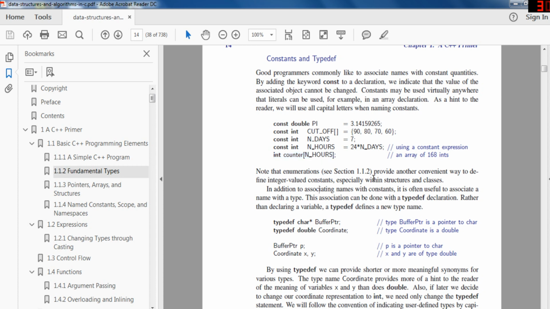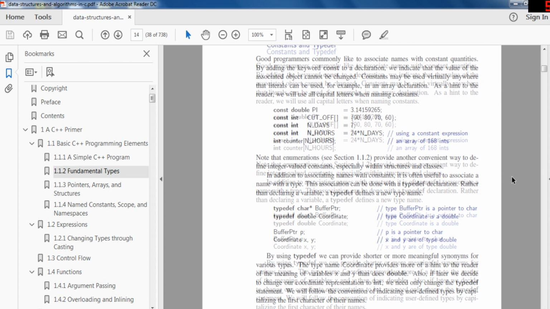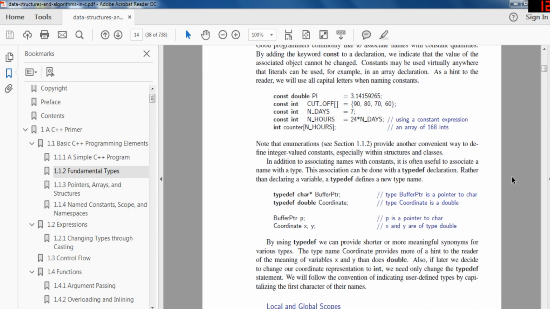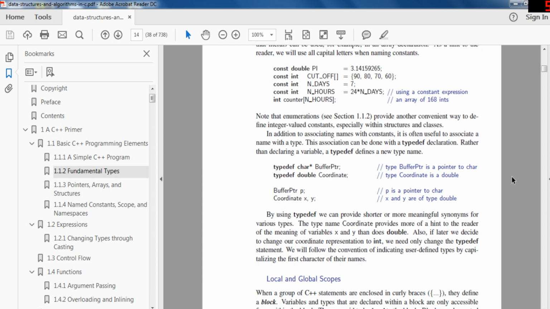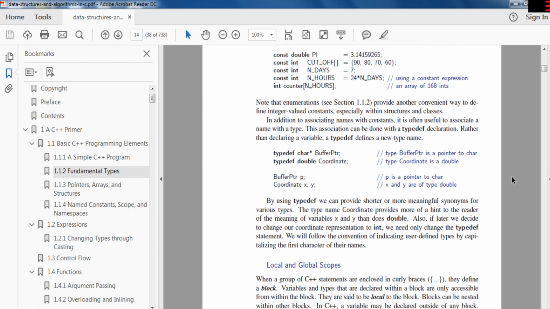Okay, so yeah. Typedef is just another way to refer to something. In addition to creating names of constants, it is also used to associate a name with a type. This association can be done with a typedef declaration. Rather than declaring a variable, a typedef defines a new type name. So this just means every time I write buffer pointer, it is a pointer to a character. It's an alias for char pointer. Every time I see coordinate, it just means a type of double. That's what it means.